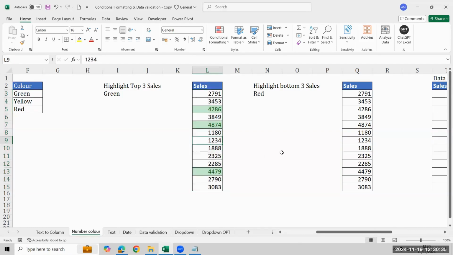Now tomorrow, if any numbers change, for example, someone has achieved 600 or 6000, do you see the numbers are changing? Automatically the color is getting highlighted.